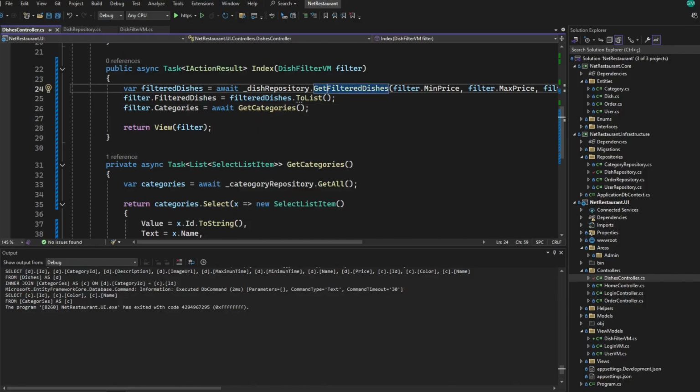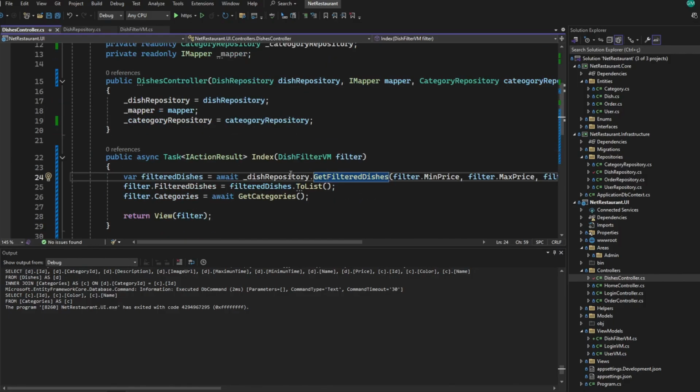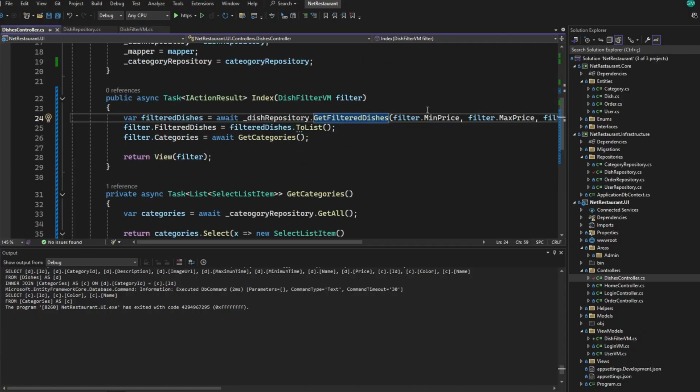And that's it for this lecture. In the next lecture, we're gonna implement this filtering in View. So see you again.